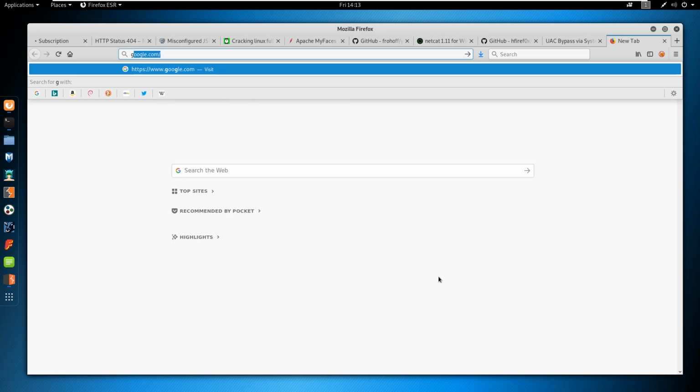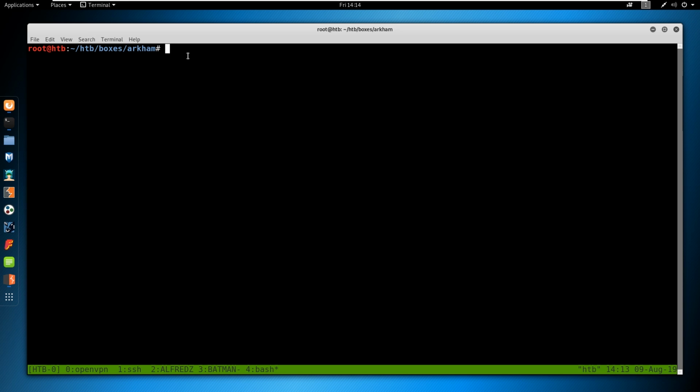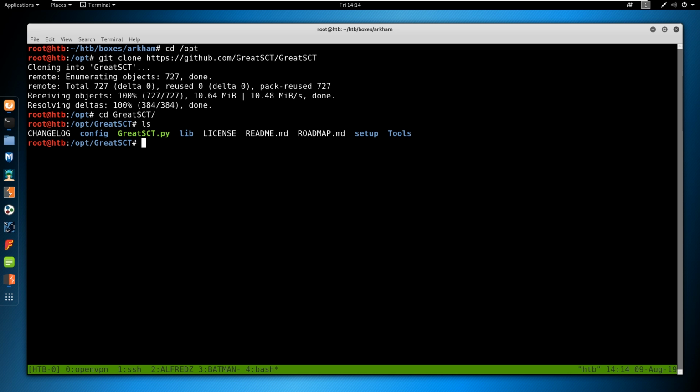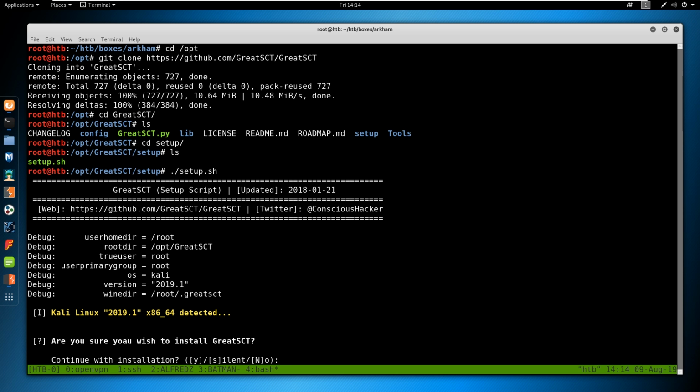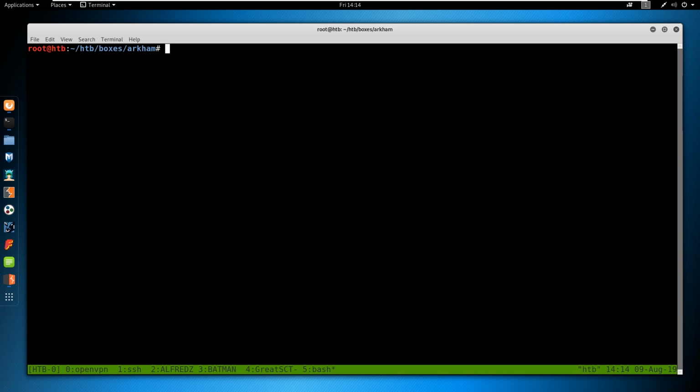So we'll do GreatSCT and go to this GitHub project. cd /opt, git clone, download this, and then we have to set it up. So if we do setup.sh, continue with installation, yes, and this will take a while to set up. So we'll rename this to GreatSCT, and then we'll start creating our DLL.